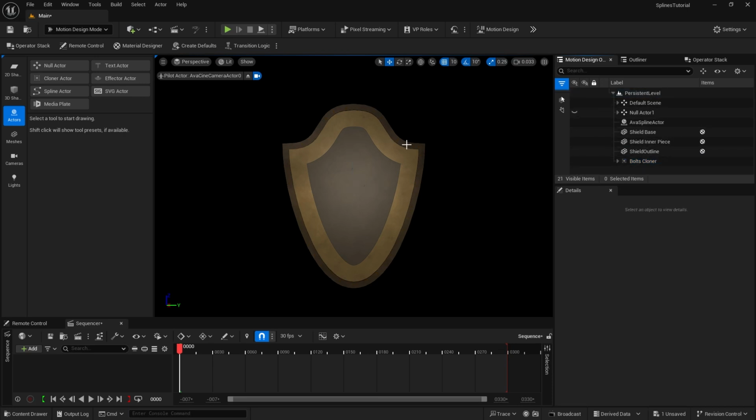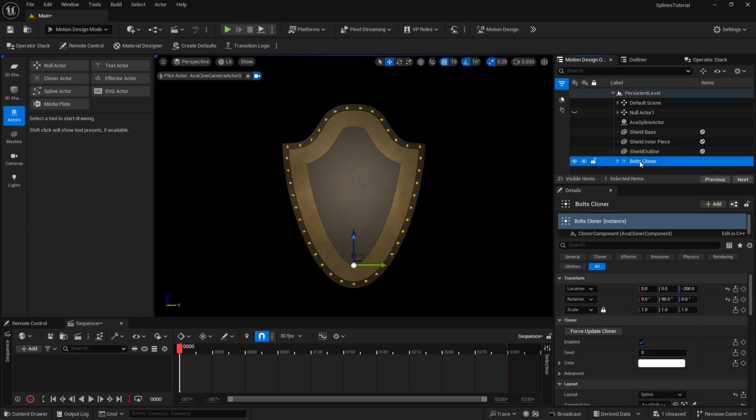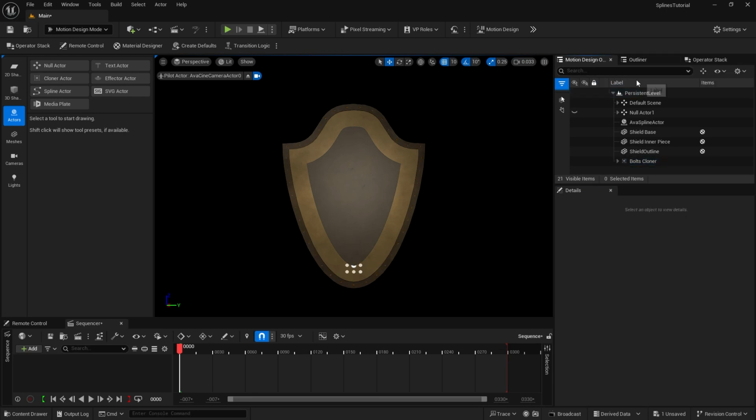You see that we don't see our bolts at this point because they're behind this piece right here. So we want to bring them out front. So I'll select that, go down to location, and I'm going to set this to a -3. And now those bolts should be sitting on top of our outline right there. We'll deselect.